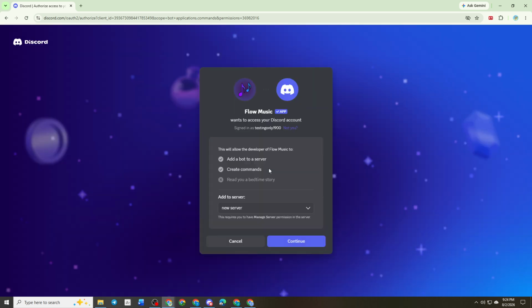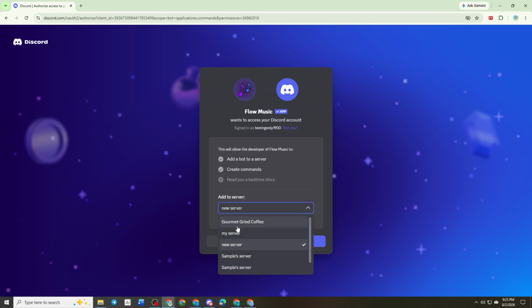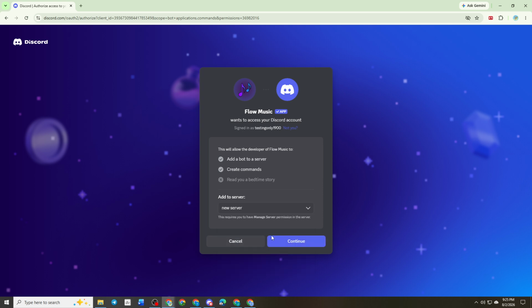Keep in mind that you'll need the Manage Server permission to add bots. If your server doesn't appear in the list, you'll need to ask a server administrator to complete the invitation.